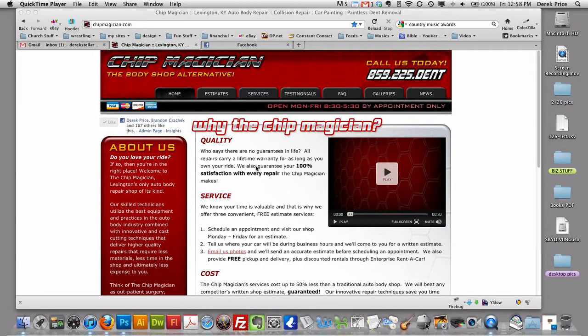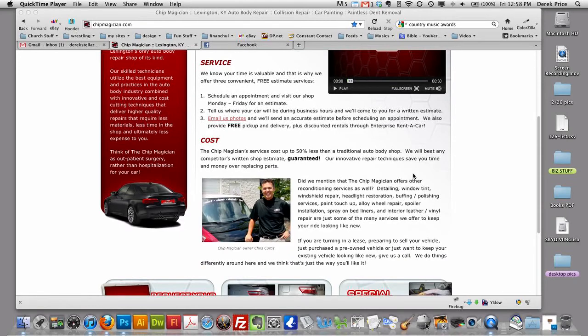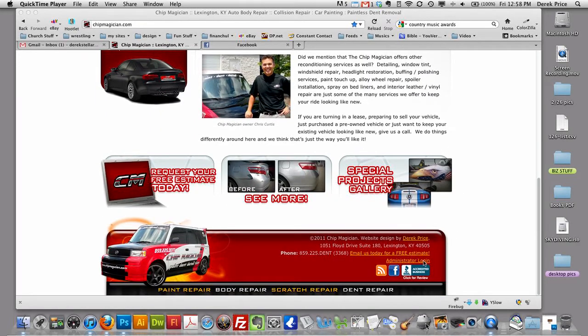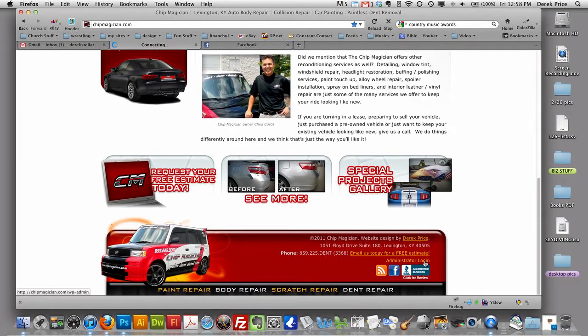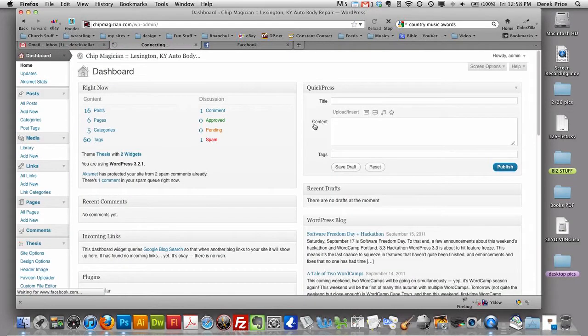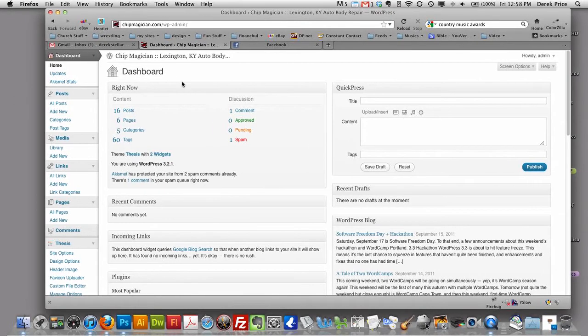I'm going to do a quick tutorial on doing your before and after galleries. We're going to upload some pictures, work on that gallery, and apply them to a new post on your website. So here we go. We're already on chipmagician.com. We're going to log in down here at the bottom. See administrator login above the Facebook and stuff, and I'm already logged in, so no need to do that.